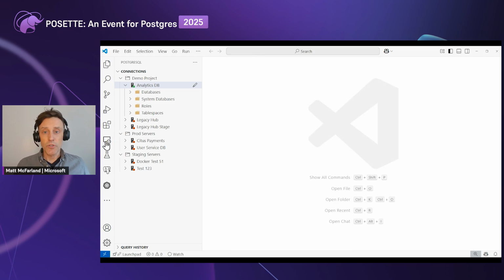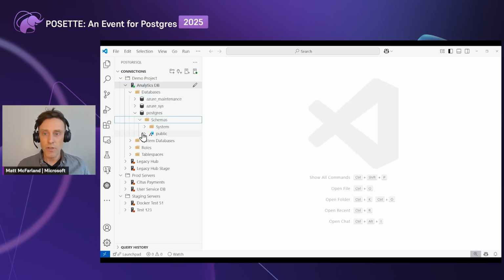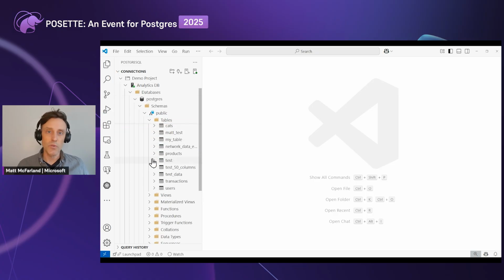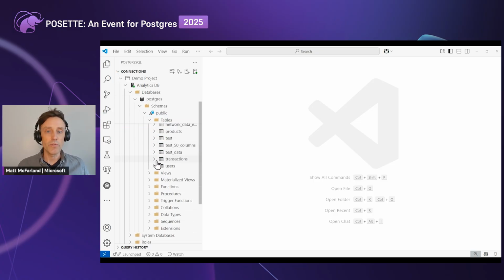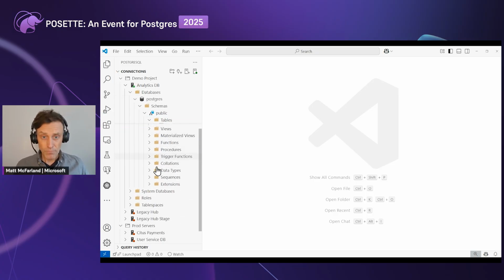Once you're connected, your server shows up right here in the Object Explorer. You can expand it to browse all the familiar stuff: your databases, schemas, views, functions, roles. It's sort of a full visual map of what you're looking at.